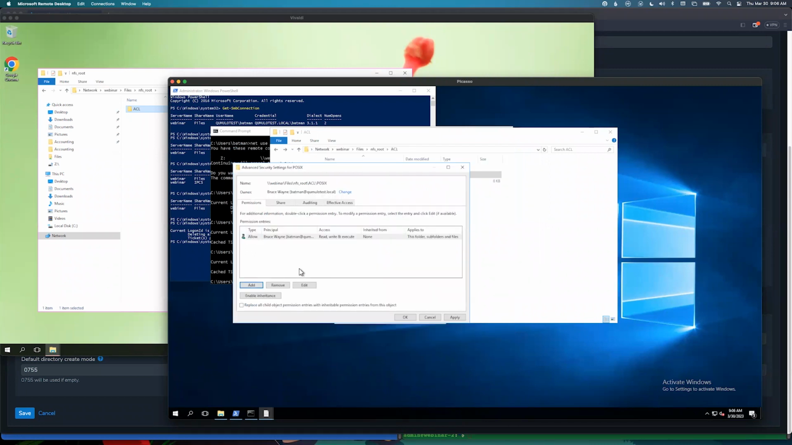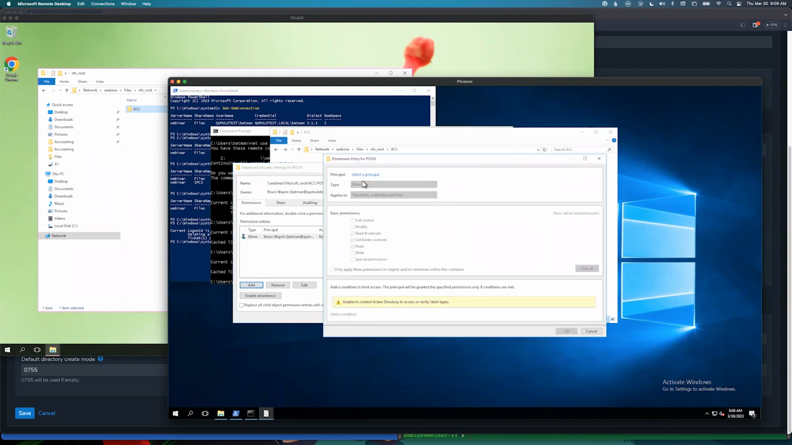Okay. And I'm going to add domain users. So I'm trying to kind of simulate 770 mode. I'm going to set this here with read, write, and execute, and then I'm going to keep everyone off.